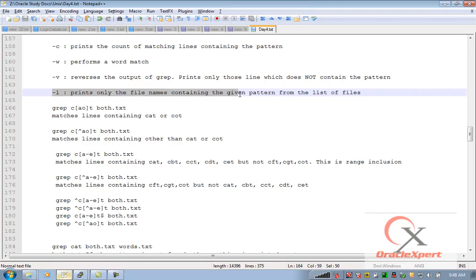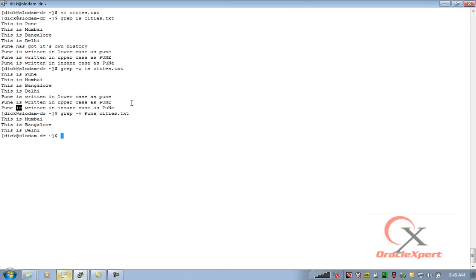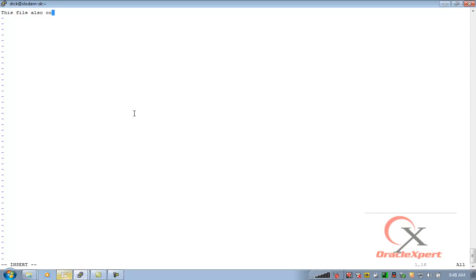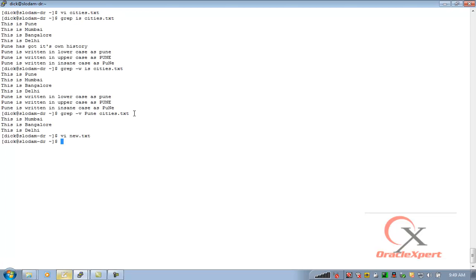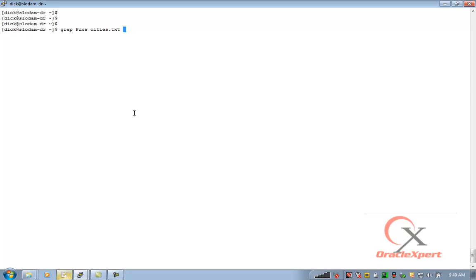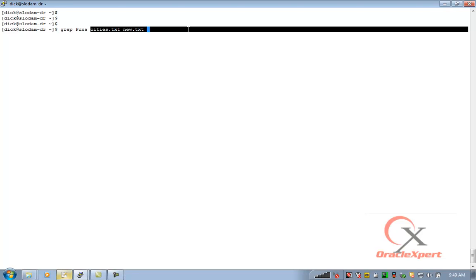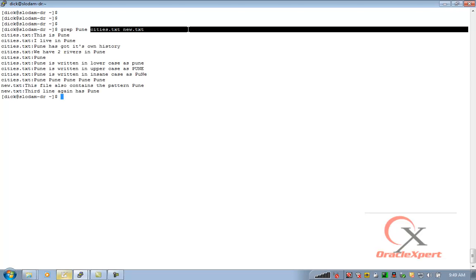-l prints only the file names containing the given pattern from the list of files. Now understand this one first. You can give multiple file names also while searching for a pattern. See here, I can say grep Pune in cities.txt and new.txt. So what is this command? What is this pattern? What is this file list? So instead of searching for a pattern in one file, this time I am giving multiple files to search that pattern. Output slightly changes.